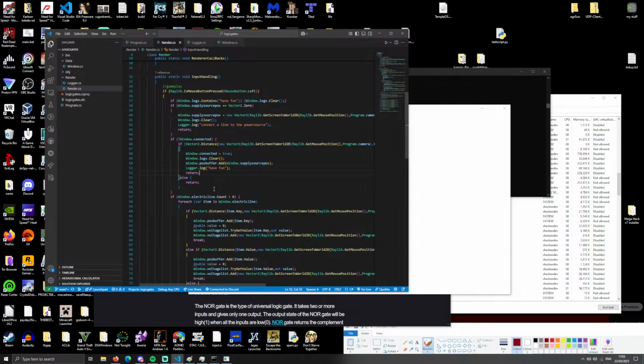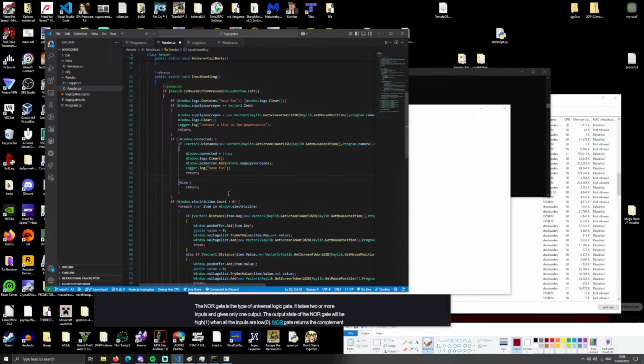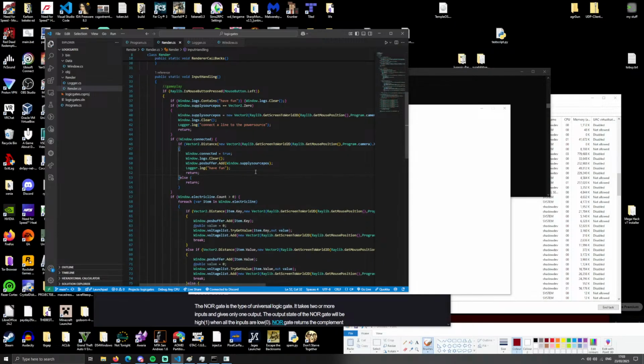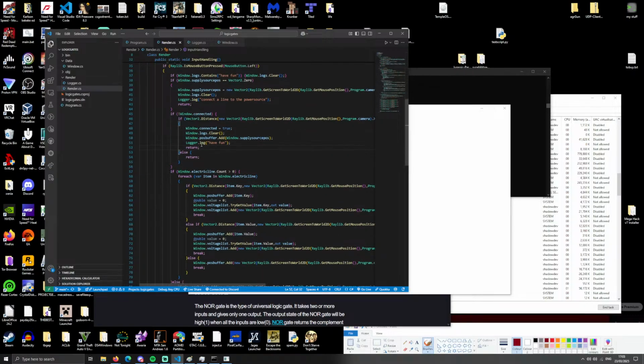If window is not connected, then it checks the distance, so it's through as the buffer. No, it doesn't. No, it does not do that. We have to. It adds the buffer to supply. Right, that's fair enough, but yeah. Okay, so we gotta. Okay, I have an idea.